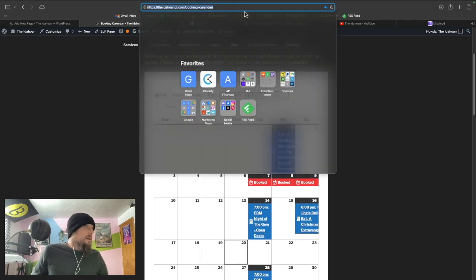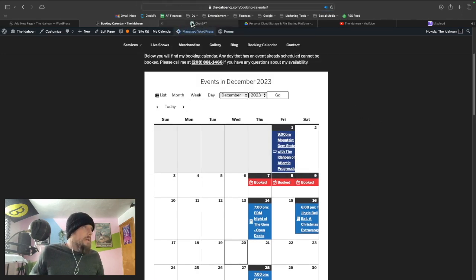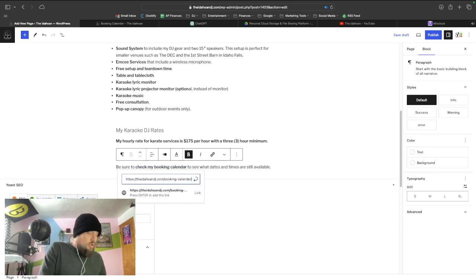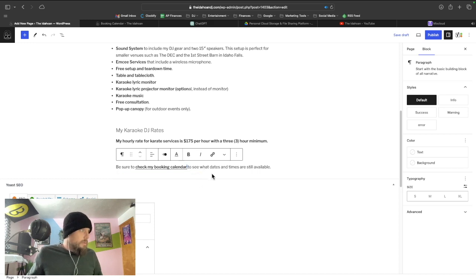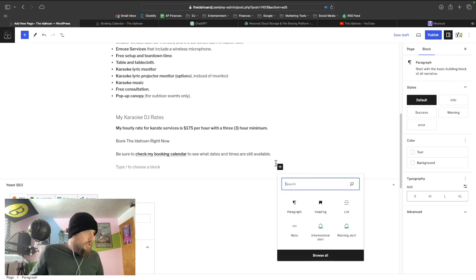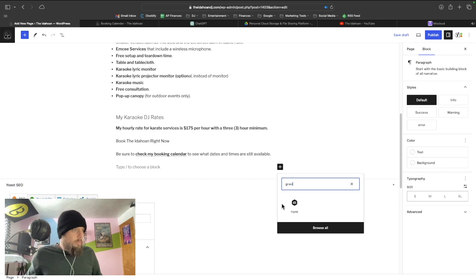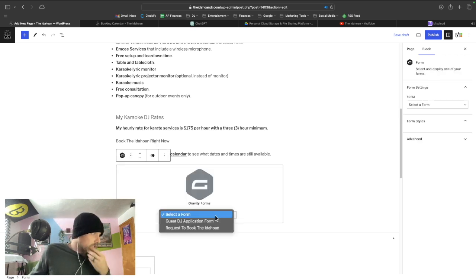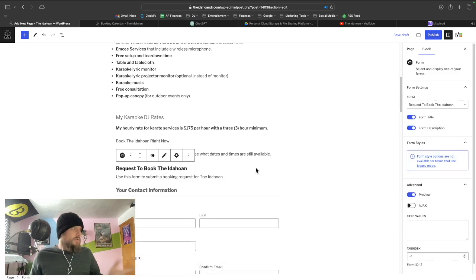Anyway, I'm going to add a link to that in this landing page, so that before people get a hold of me or try to book with me using my online form, they check my booking calendar right there. I'm going to make that a hot link to my booking calendar page. Now I'm going to put my form in here using the widget builder in WordPress. I'm going to put in Gravity Forms, because that's the form builder plugin that I use for fillable forms. So we're going to say, all right, request to book the Idahoan. That's the form that I want to use.